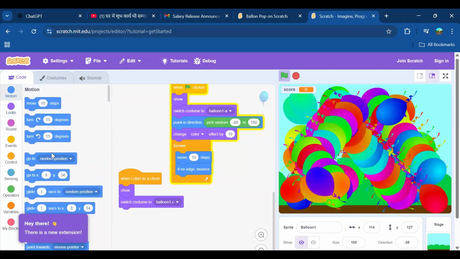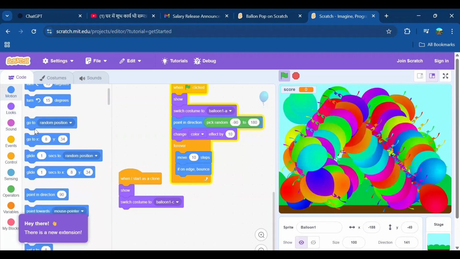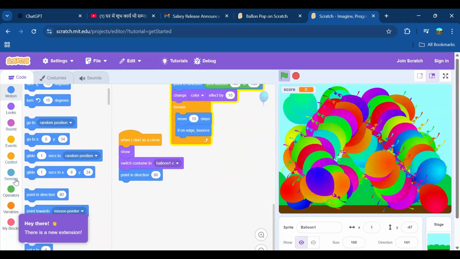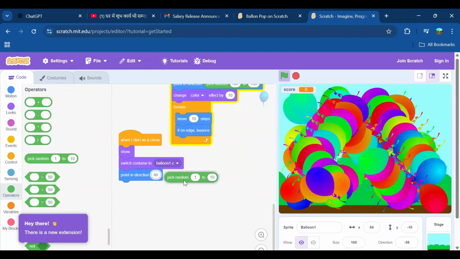Again, we will take our point in direction block. So where is this one? And now we want minus 90 to 180. So again, go to the operators, and take the pick random block, which is minus 90 to 180. This is what we want for every clone. Okay.